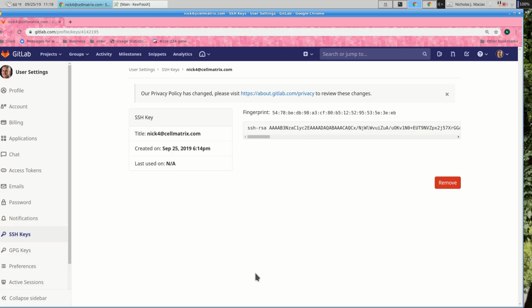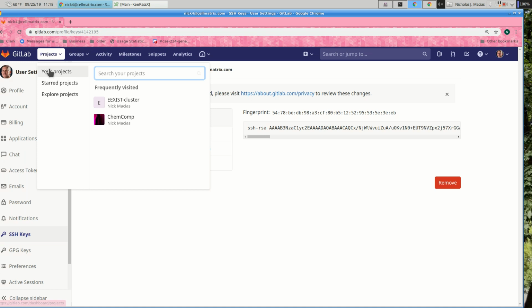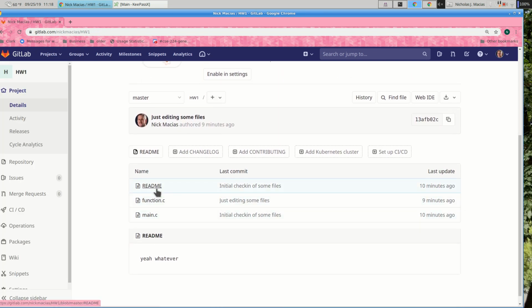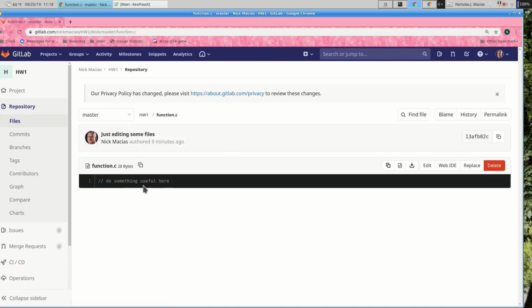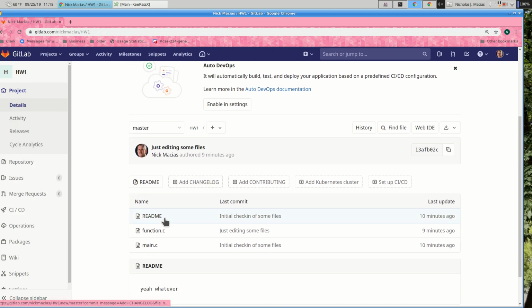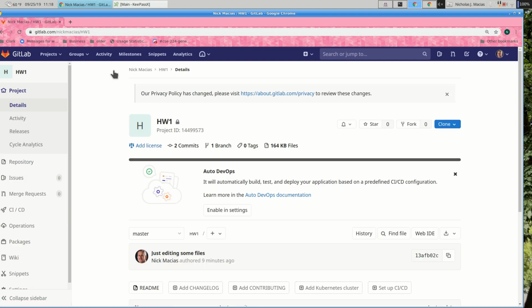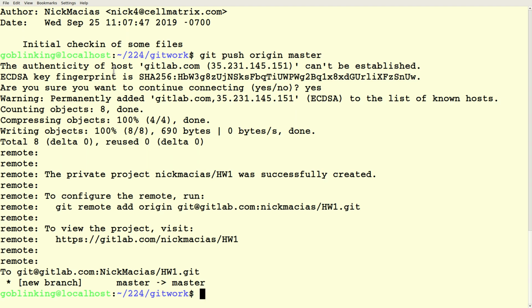Okay, so what happened? Well, come back to GitLab, click on projects, your projects. Hey, guess what? There's a homework 1. Let's click on that, and there's the files that we had. And if we look at function.c, do something useful here. Well, that's what function.c says. And if we look at the README, it says, yeah, whatever. All right, well that's 20 minutes worth of setup plus everything we did before, but at this point we're all set for some really streamlined use of Git.